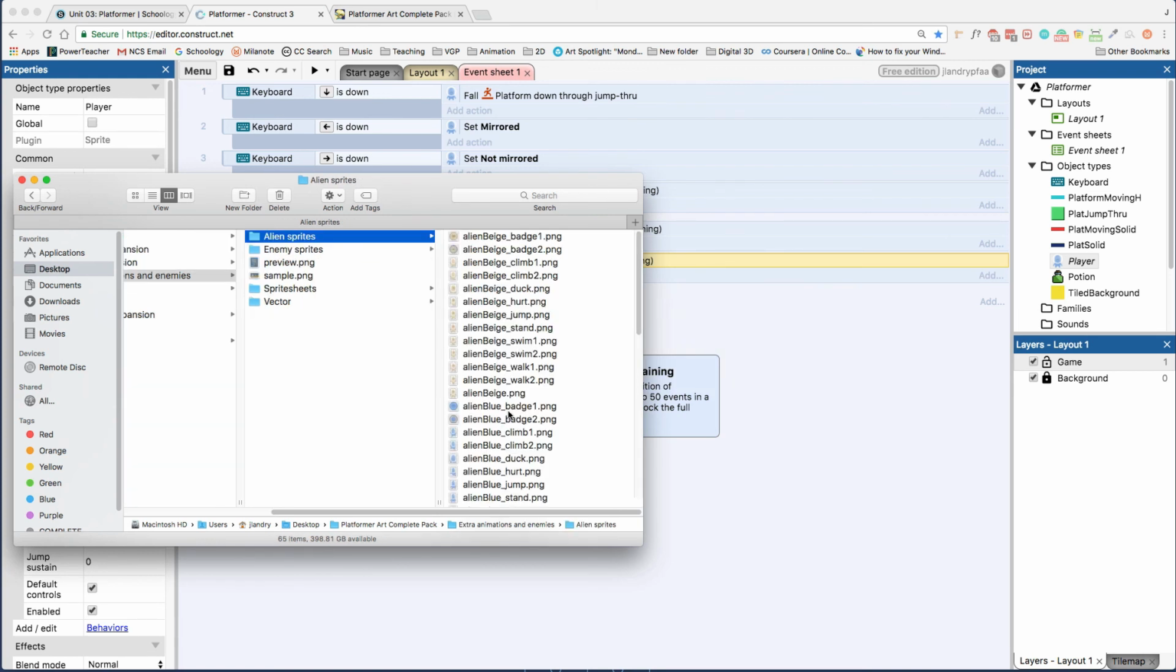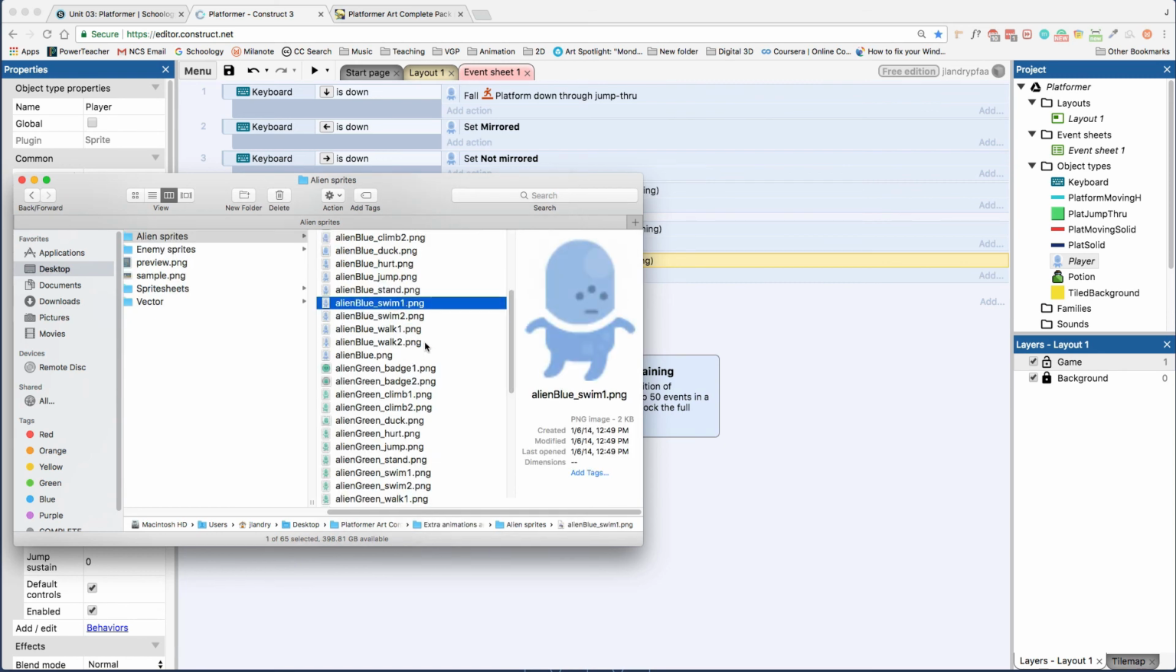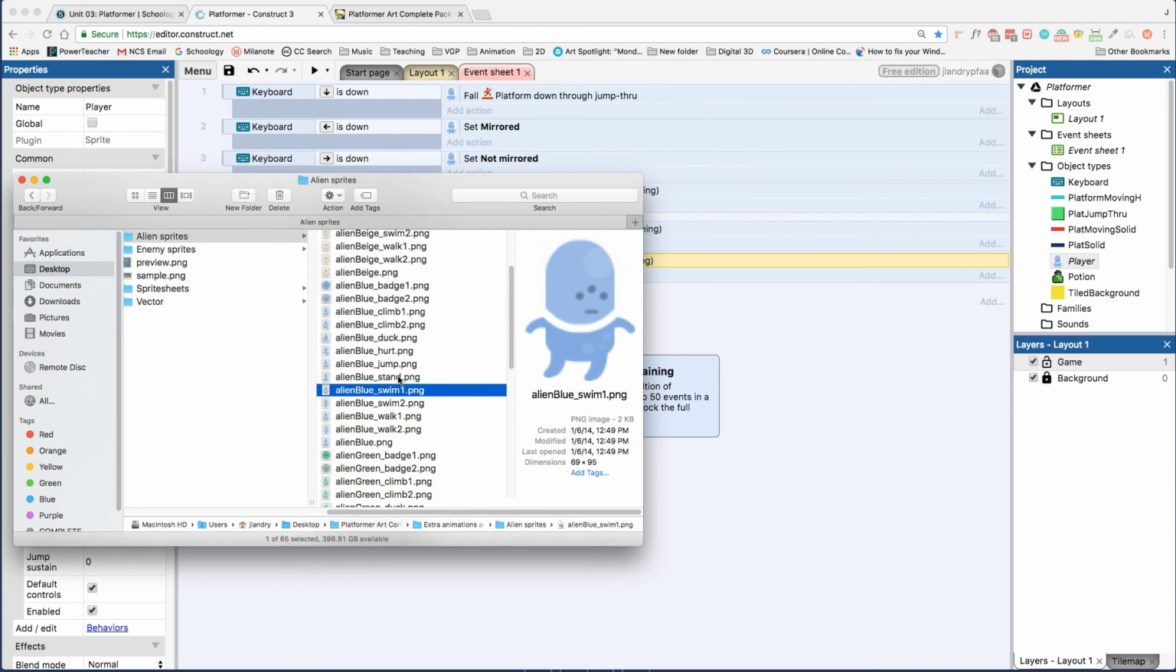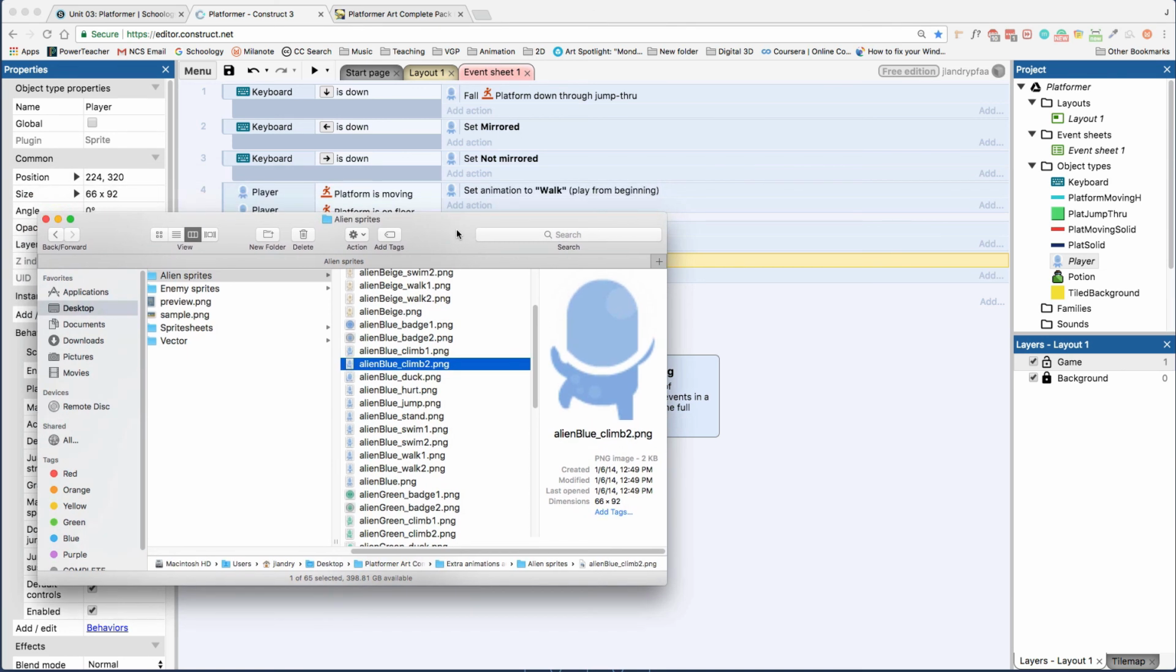You saw that there were some other animations. Just real quickly here. There's a swim animation. So if you want to add in water, you could do that. There's a hurt animation. There's a duck animation. There's a climb animation. We will learn how to set up going up vertical things like ladders and vines and things like that.